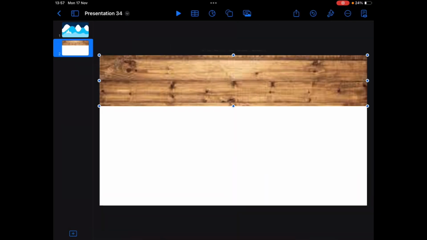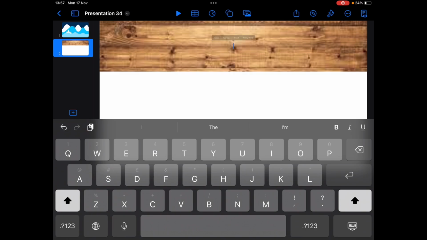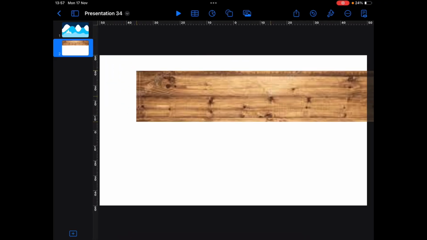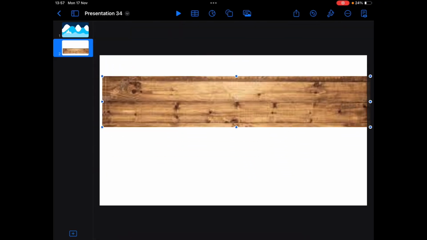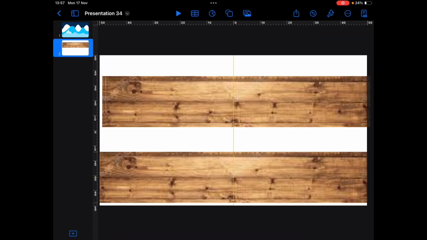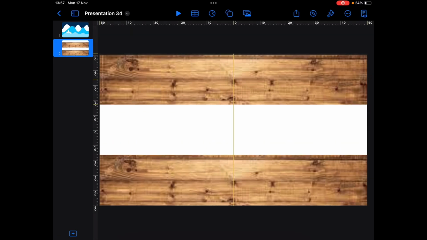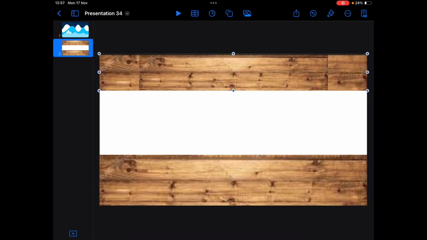Once I've selected that, I can then do the same thing, copy, paste, and I've got 2 of them now, and I can bring this one down. Maybe not paste. Paste, bring it down there. Now I've got 2 of them, leaving enough space for the window.